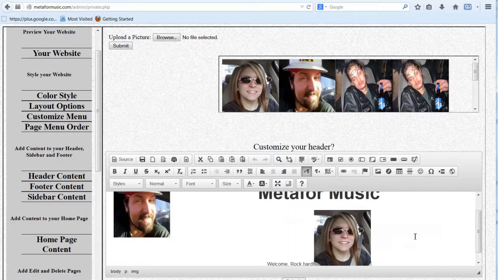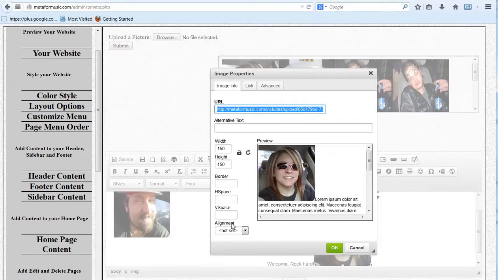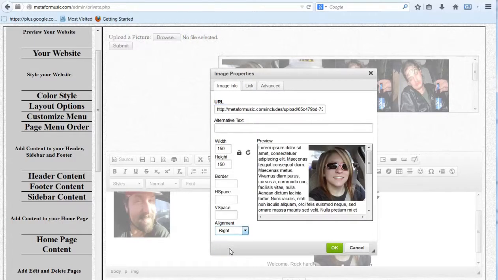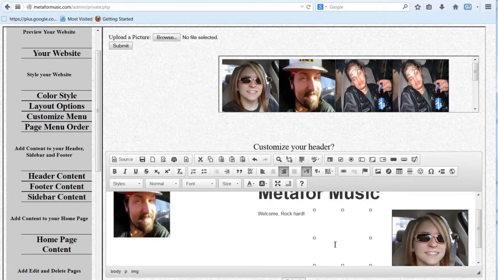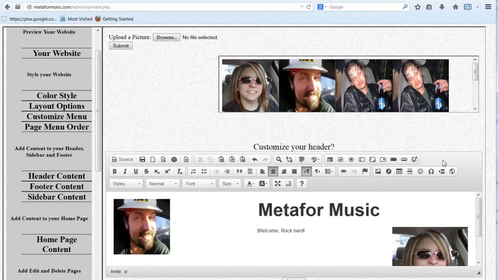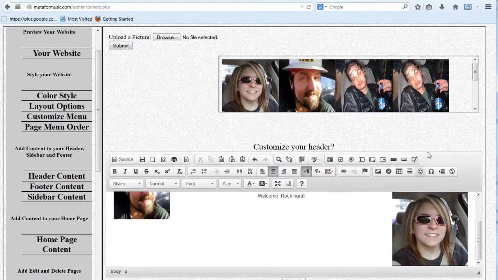Well, you can just drag and drop your pictures. You can also upload more pictures if you want, but after you have a picture there, you just click this little button right here, and you can align it to the left, to the right. You can put your alternative text there. You can resize it. Maybe you want it to be 200 instead of 150. And just click OK, and you'll see that it'll put itself in place. This little editor will give you all kinds of different cool things that you could do to your website.